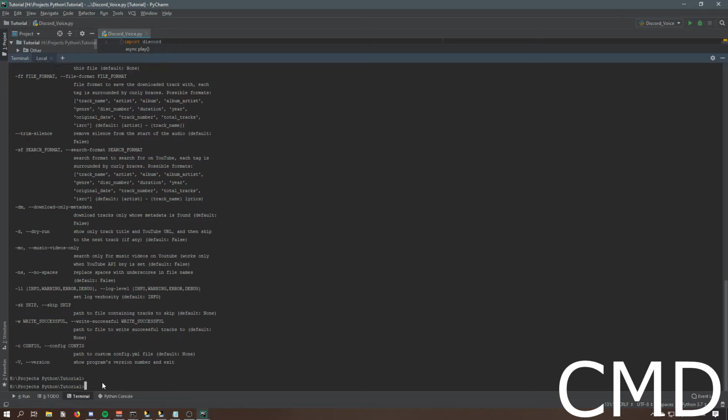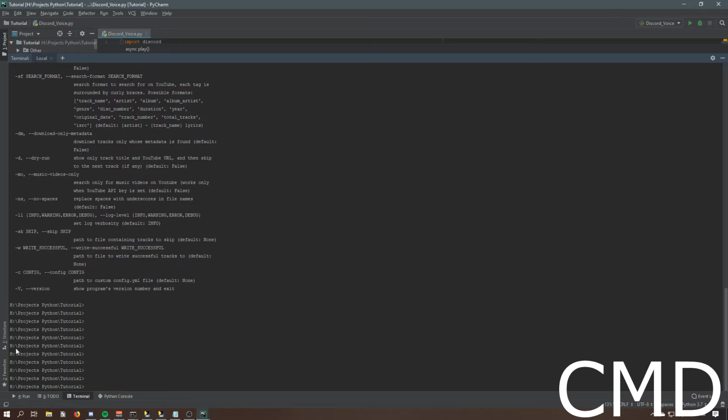So it's a little bit about the command line. So if you want to, you can skip ahead on this part. So H project Python tutorial. So that's our directory that we're in. H being the drive, Project Python being the first directory, and then tutorial inside the Project Python directory.